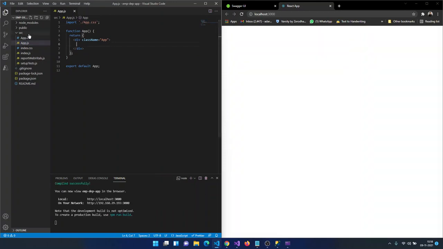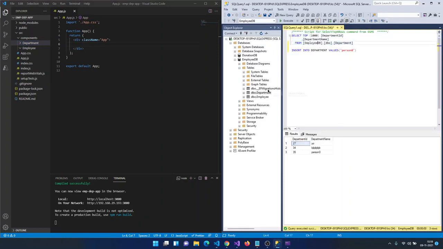Now we've got a clean template. Let's create a folder called components. In React, everything is a component. Inside the components folder, we are going to create another folder called employee, and along with it a department folder, because we have mainly a department and an employee, so we are going to do different operations for each.